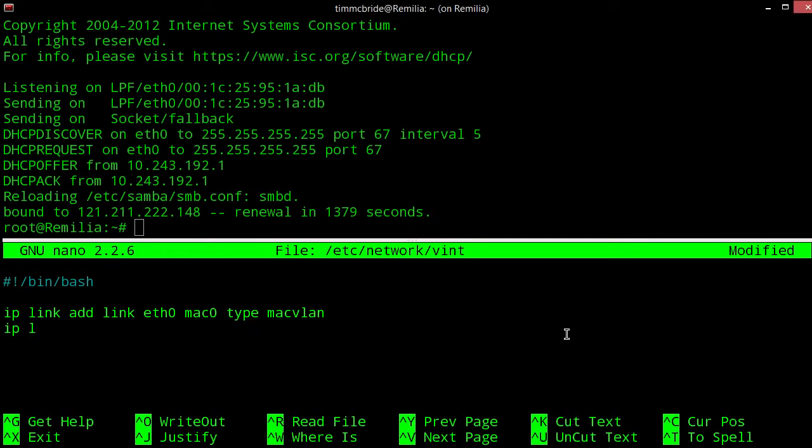And the command is ip link add link, the existing interface name, and address. And then you can add your MAC address. And of course, copy and paste is not working for me. So, there we go. That's the address I'm going to use.